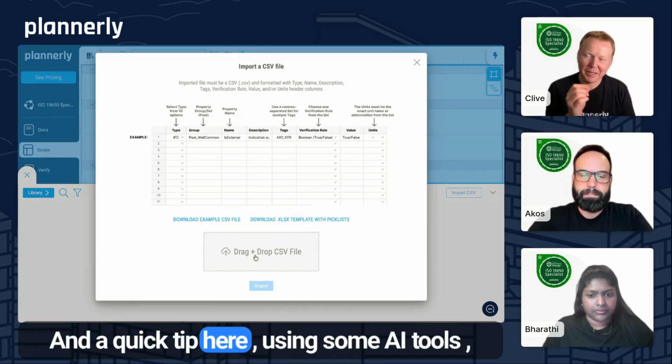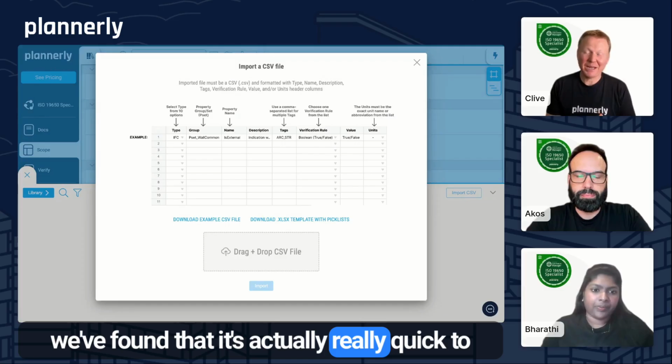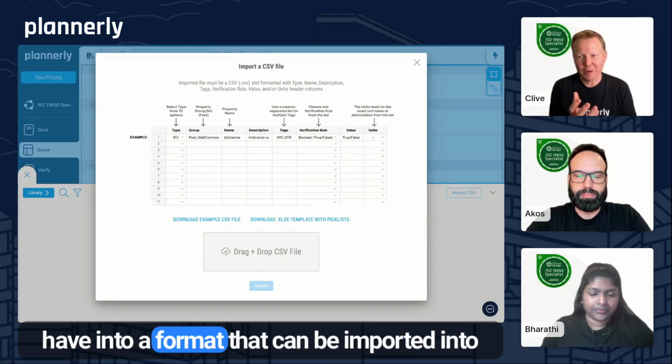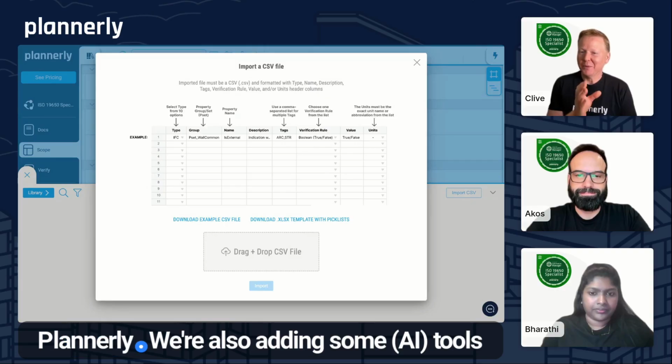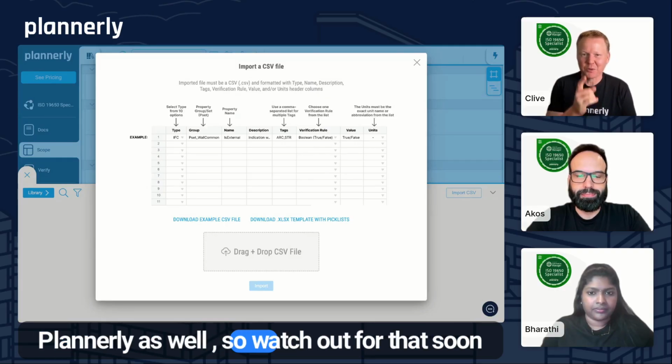And a quick tip here. Using some AI tools, we've found that it's actually really quick to reformat a bunch of data that you already have into a format that can be imported into Planoly. We're also adding some tools to make that even easier just inside of Planoly as well. So watch out for that soon.